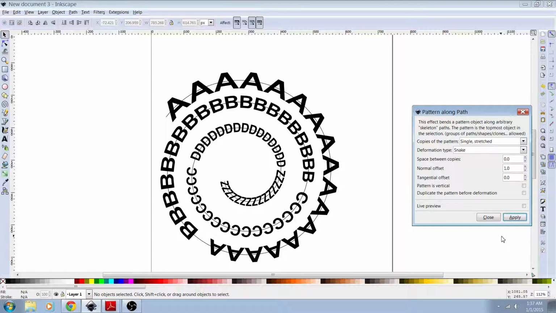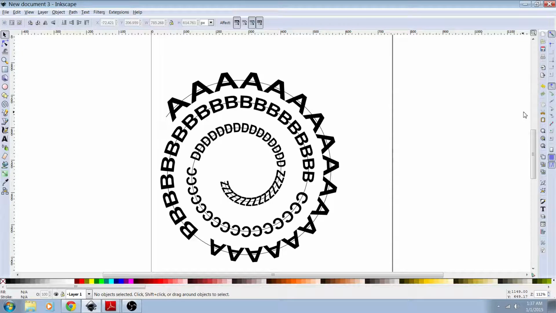My little dialog isn't going to go away, but I'm going to close it. If you do this step and you get bunches of squiggly scribbles, it's because you didn't hit this button on the text. The text has to be on the top. If you get squiggly squiggles, undo, select just your text, hit this button, and then apply it to the spiral.